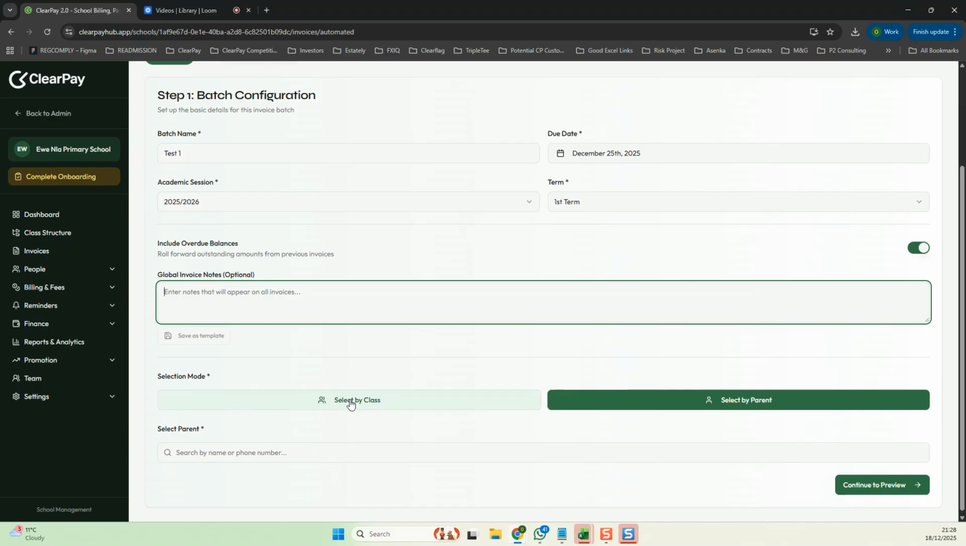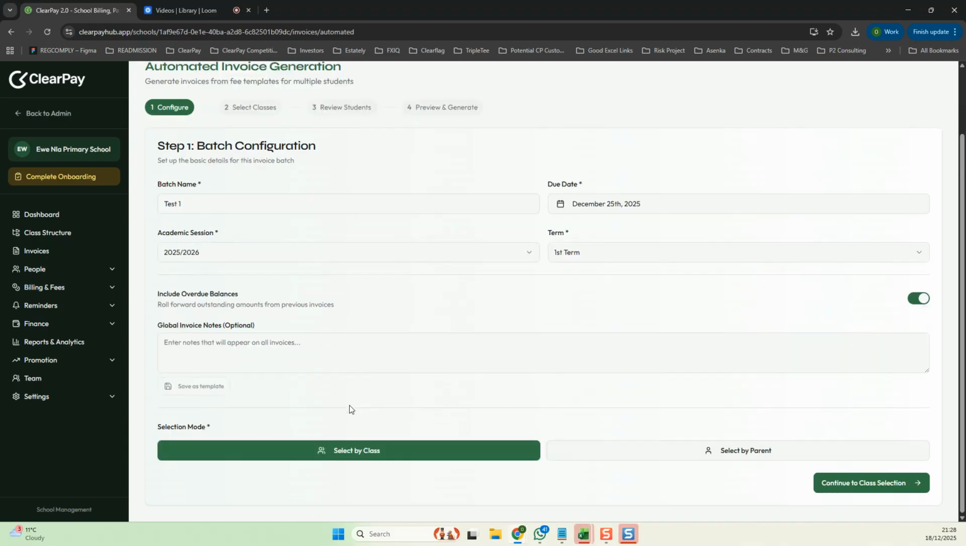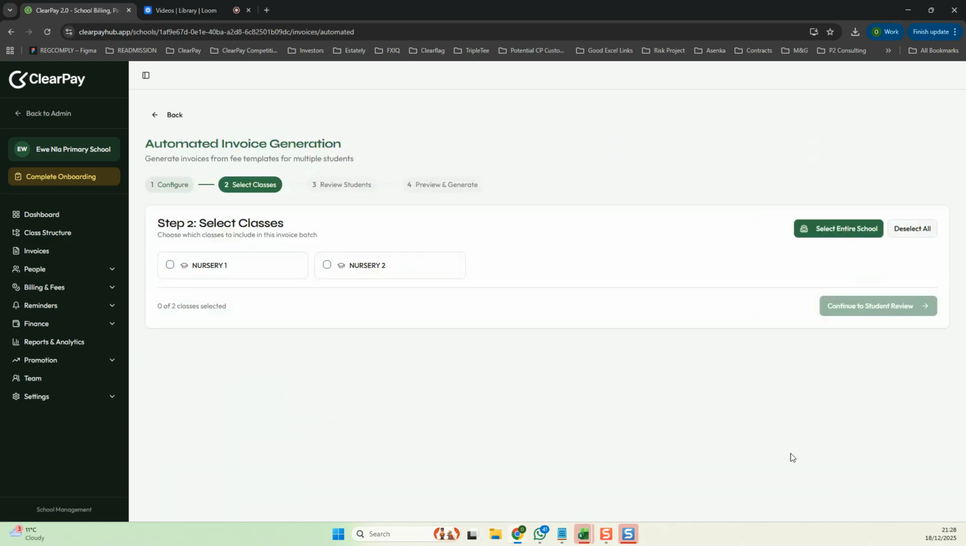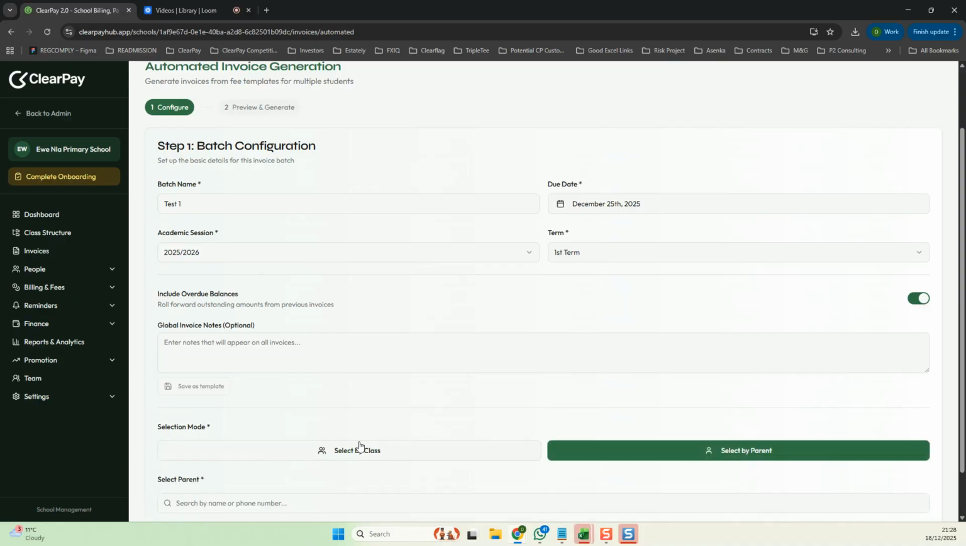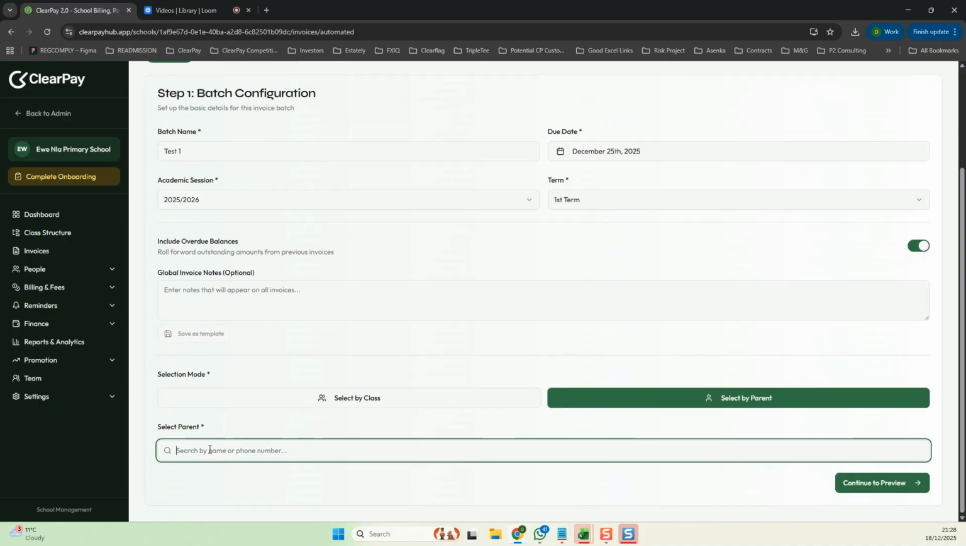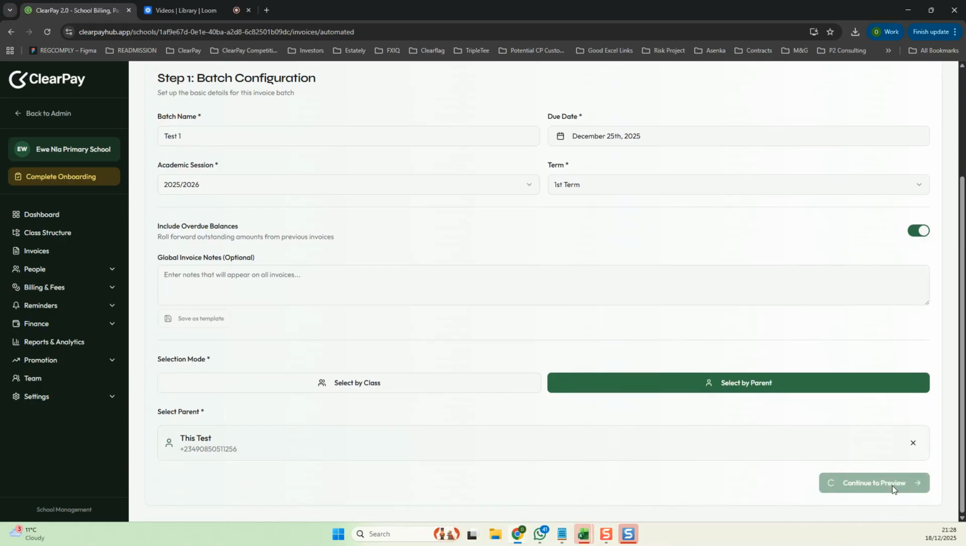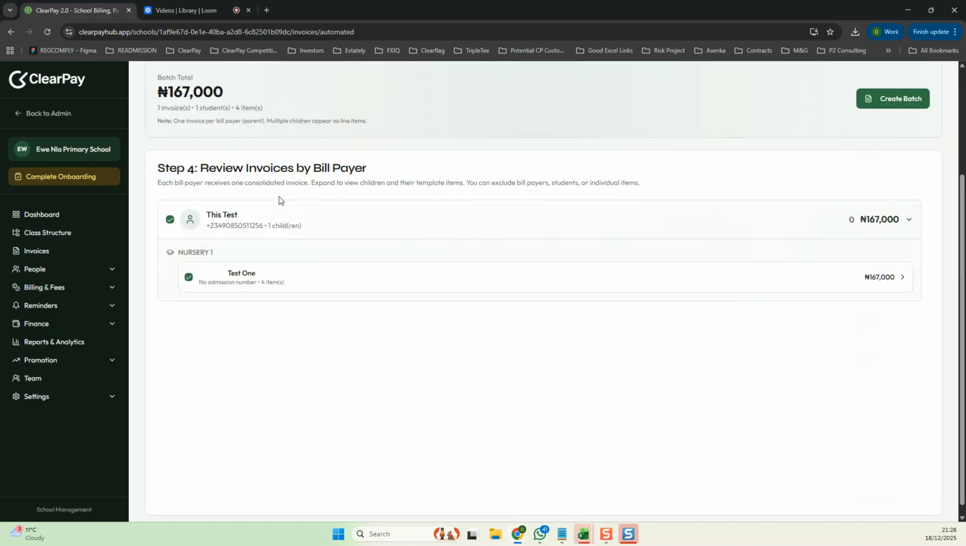So let me quickly just take you through the class journey. If I go to class, the next thing you see here is the option to continue by class, and you can specify the classes that you want to invoice for. And if I want to go back, I can select by parent. Let me go ahead and pick that parent that we've just created. So this test, do a quick search, find the parent, configure, I'll continue to profile, and then you can see that child now. So in nursery one.